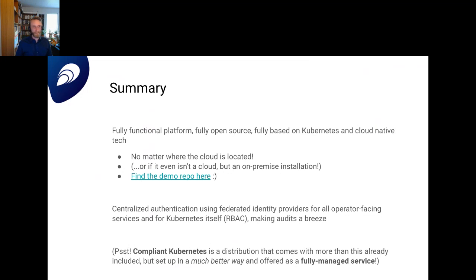And that's kind of where compliant Kubernetes comes in. So what we did there is that we made a distribution that comes with more than this already included. It's of course set up in a much better way than just my scripts. But the key thing is that we can offer it as a fully managed service.